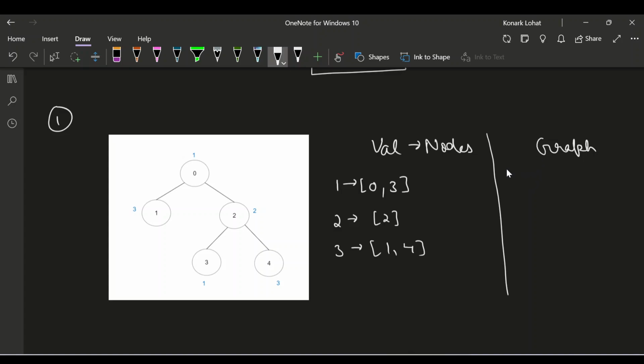Now graph, we need to change the graph as well. 0. How many neighbors of 0 are there that has the value less than 0's value? And that is no one. There is no value because 1 has a value 3, 2 has a value 2. So none of these neighbors has a value that is smaller than 1. So it's an empty list.